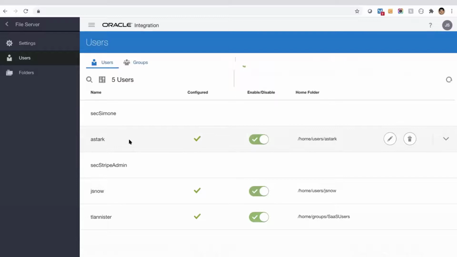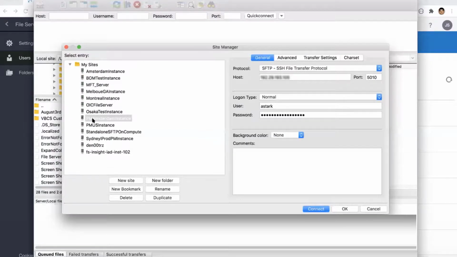So I'm going to actually try and show this through an FTP client. Let me bring up my FileZilla. So here is an instance which I've created, added within the site, and you would see that I've configured an SFTP protocol, and this IP address and port is the same thing which you see in the settings page, right? And this is the username and password. So let me log in as A Stark.